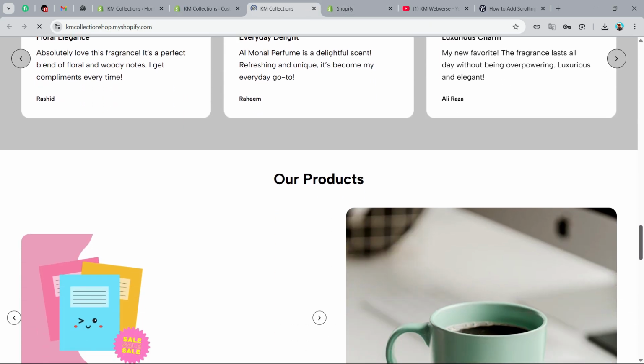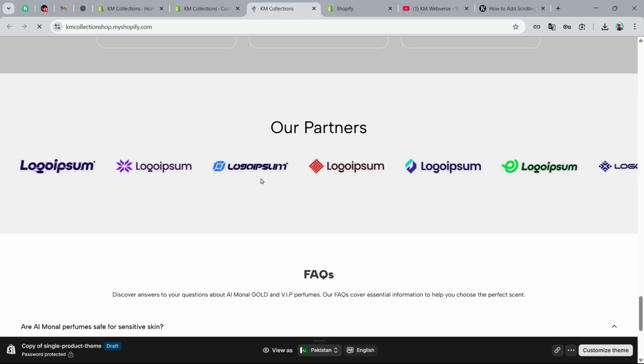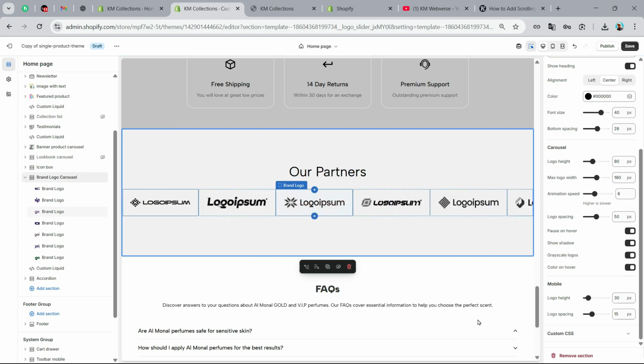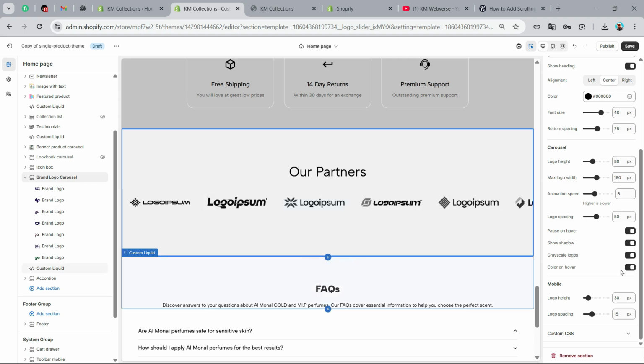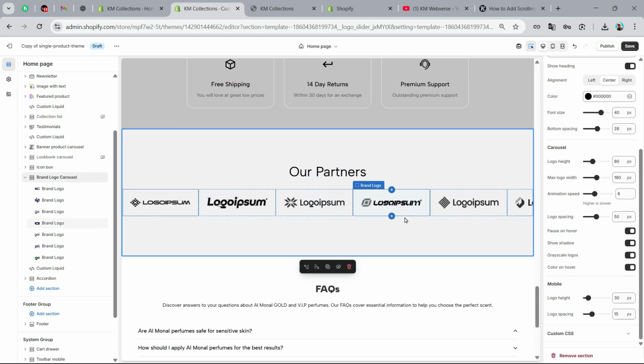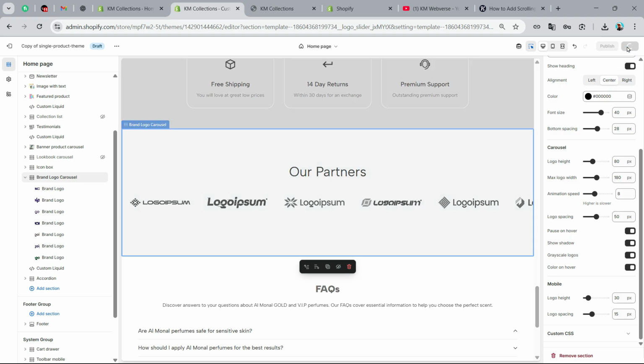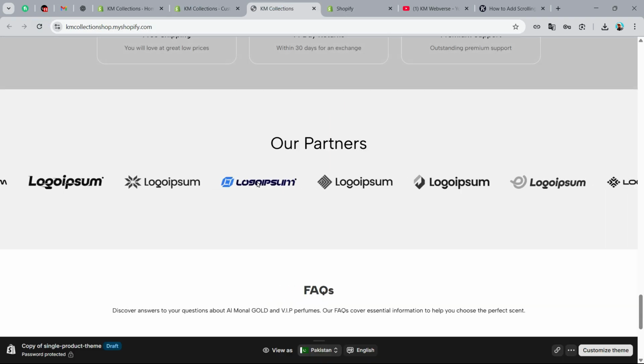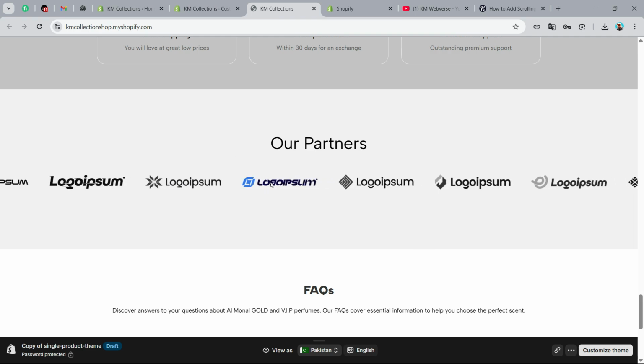Here we can scroll down, and here you can see there is some shadow beneath the logo, so you can add that if you want. And then you have the grayscale logo, so if you want to show them in grayscale just like this, then you can do that as well. And color on hover, so when we hover over them, the color will change. Like I can show you, just refresh, and here you can see when we hover over them, the color looks original.